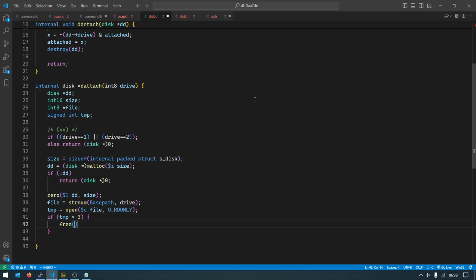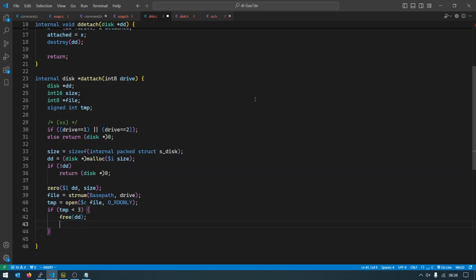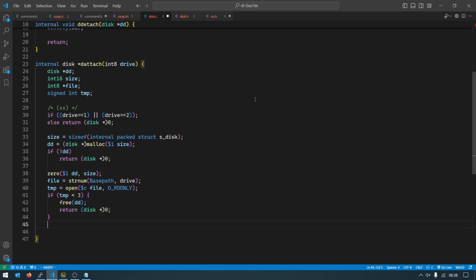Let's do it like that. It's not perfect, but who cares? So we free this and we return an error. Otherwise, we copy this to our data structure. So dd.fd will be equal to the int32 of tmp.